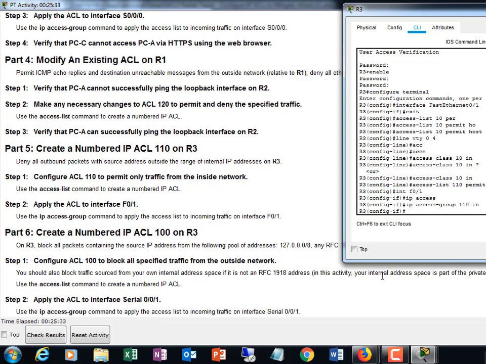In this activity, your internal address space is part of private address space specified in RFC 1918. So be careful here. You should also block traffic sourced from your own internal address space if it is not an RFC 1918 address. And then your internal address is part of your private address space. This gets a little convoluted here.